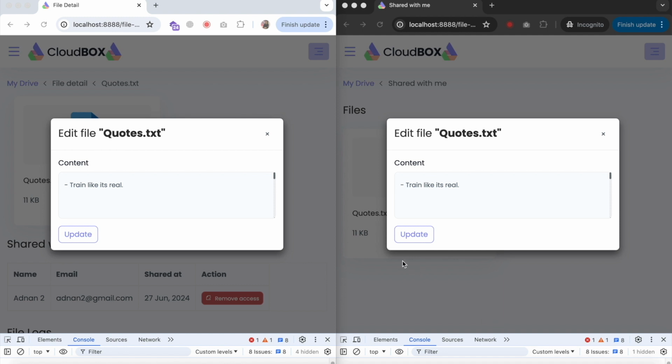Hello. Previously, I added a collaboration feature that allows multiple users to work on the same file, but that was not in real time. Whenever someone updates the file, other users have to refresh the page in order to see the changes. Today we will make it real time. We will do it in Node.js.